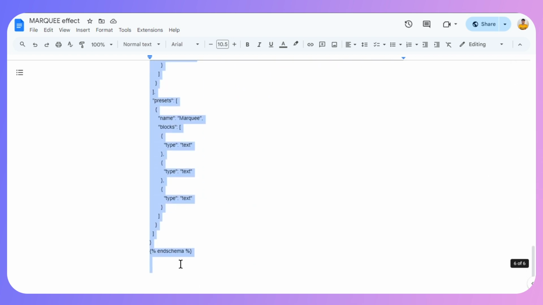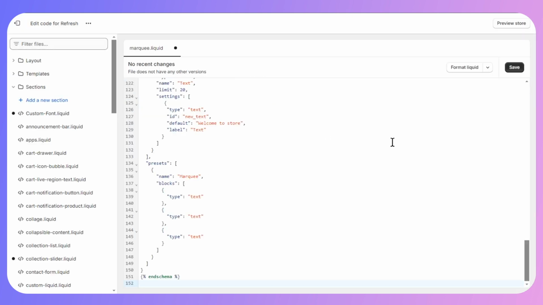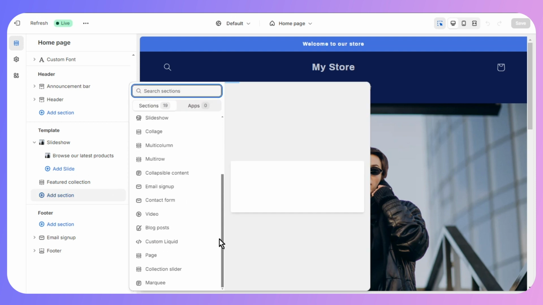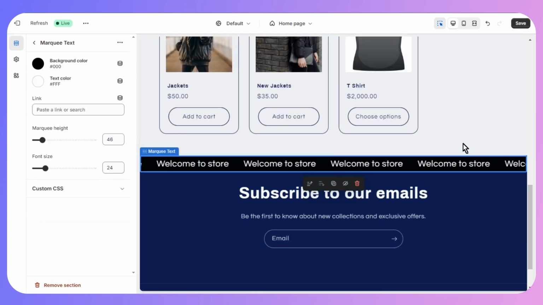Make sure to copy all of this and then you just need to go back and paste it just like so. Click on the save button, and now if I click on the three dots and click on the customize theme, and now if I go for the add section, I will have a new section which is named MARQUEE. So if I click on this, it is going to add it on the bottom of our page with this particular text which is welcome to store.